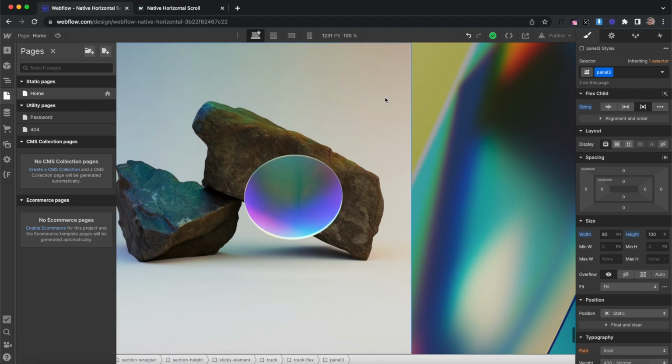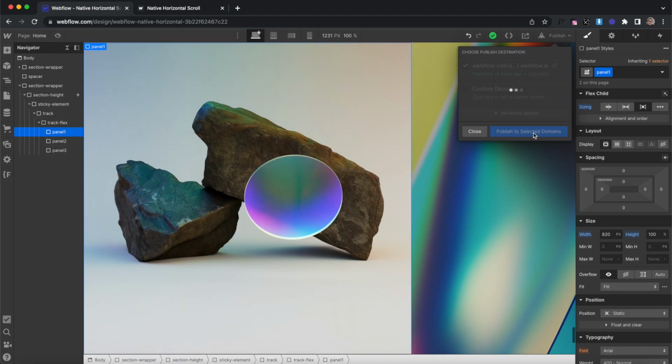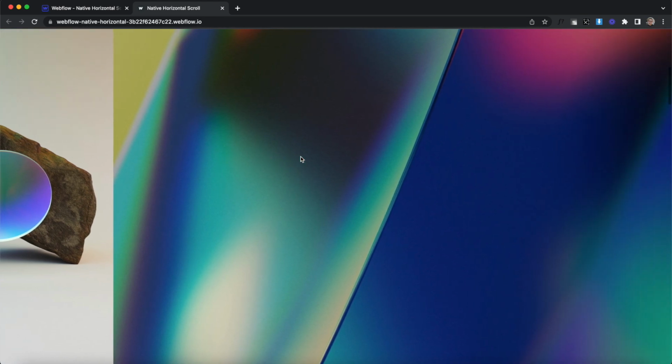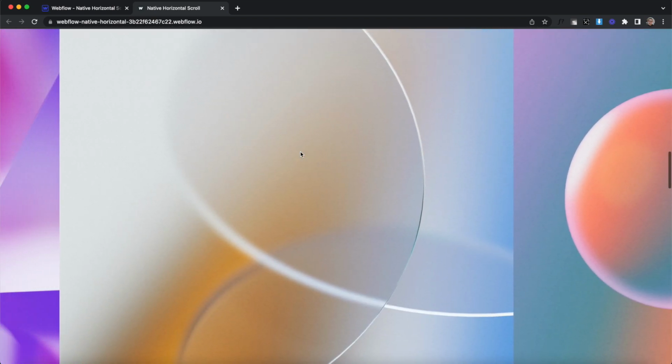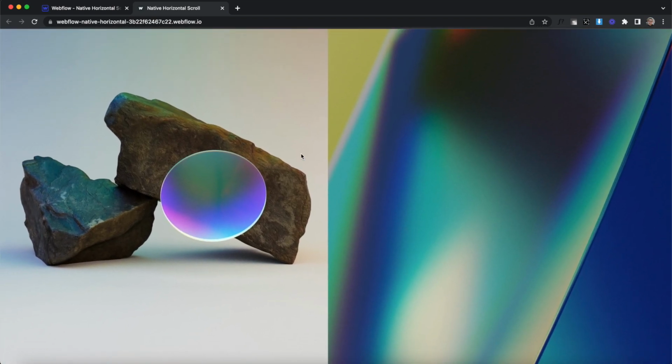So when we save that, we won't notice any difference here, but if we go to publish, now on the live site, we'll notice that the scroll feels more consistent with that scroll speed between the two sections, and it'll stay consistent as we go down to the different breakpoints.